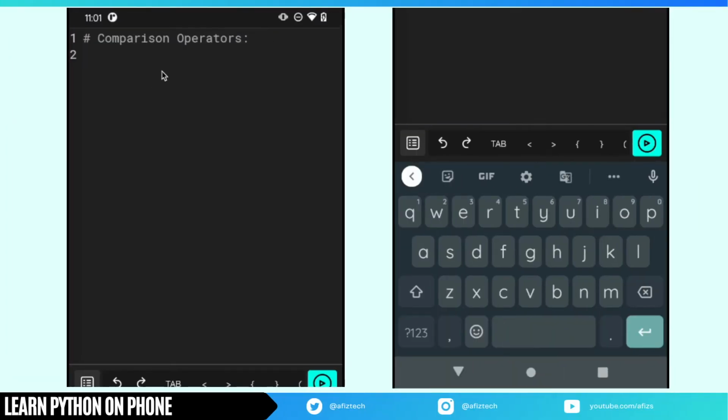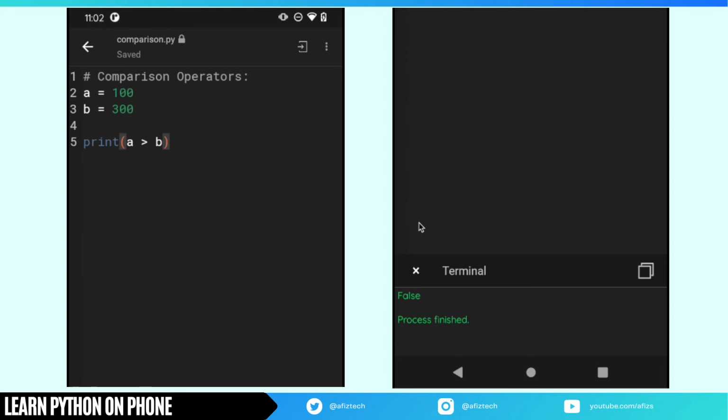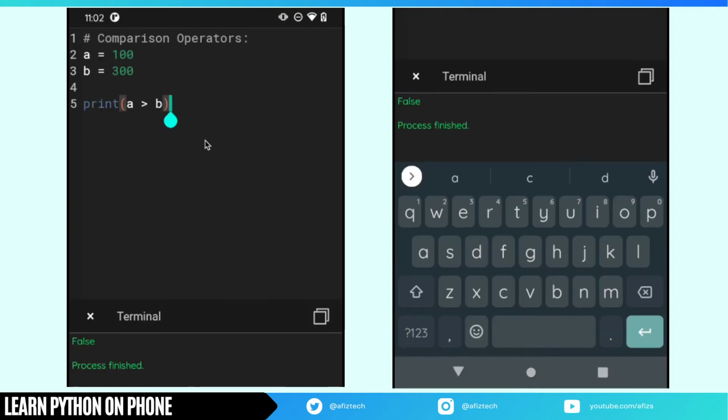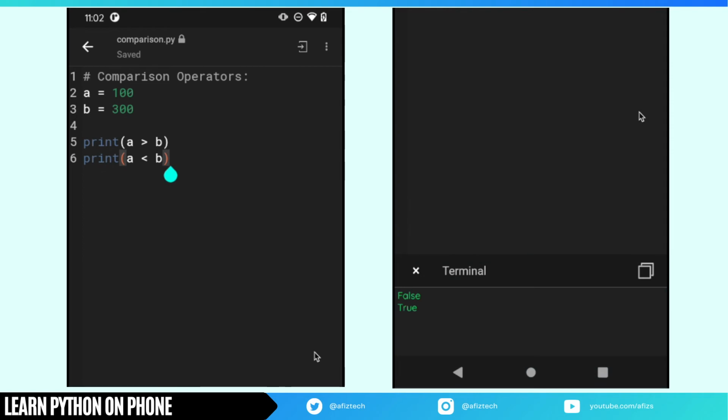Let's try some examples. I have a new file. Let's say you have a variable a with 100 and a variable b with 300. First, let's check if a is greater than b. You can tell by looking at this example that a is not greater than b, so this is a false statement and you will get the output as false. The output of this comparison operation is a boolean data type. And if you say a is less than b, this is a true statement, so the output will be true here.